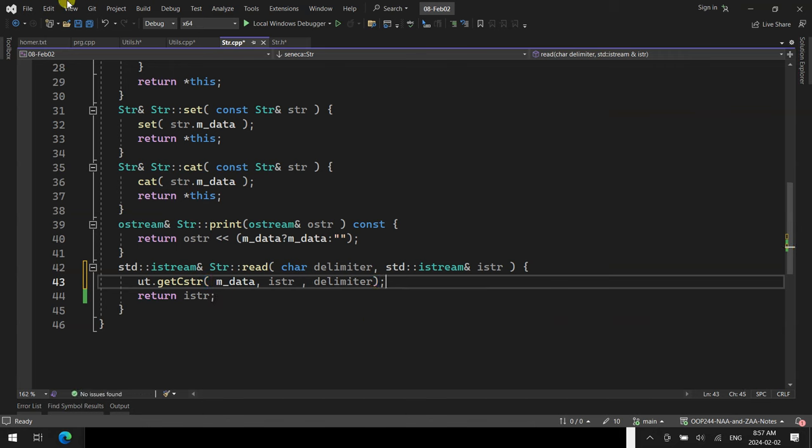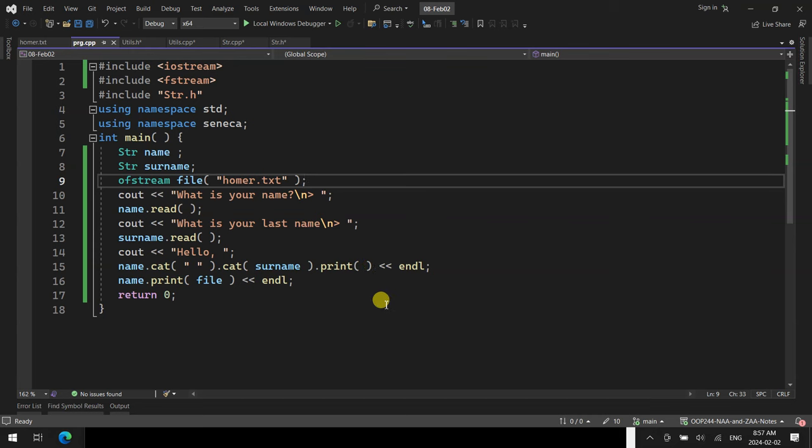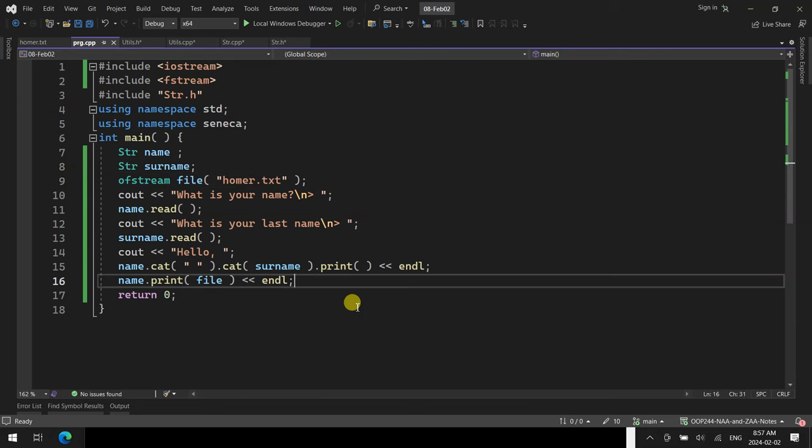So now, if I just call the read, it's going to read it from a thing. If I provide where I want to read it from, then delimiter becomes optional. So everything works just fine. Now, if I come to my main, the read will work because it's reading from standard input. But now I can actually do this. Remember that, so I can actually create something like this.